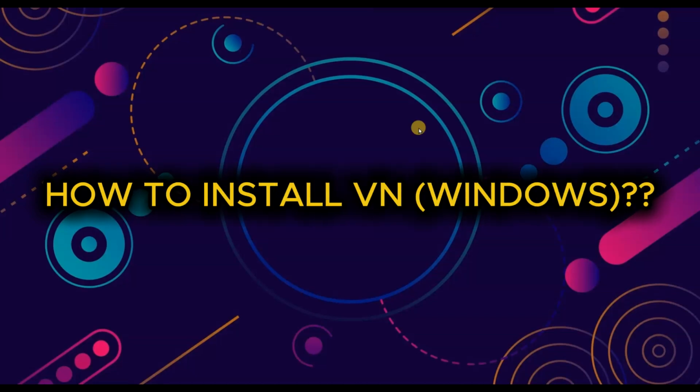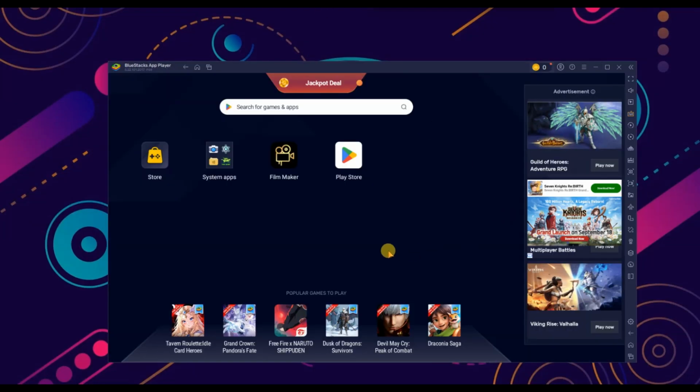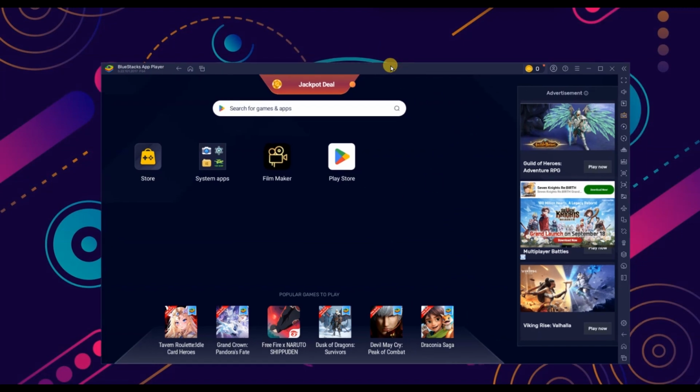How to install VN on Windows PC. To install and use VN Video Editor on PC, there is no official version available. The solution is to use an emulator such as BlueStacks or LD Player.